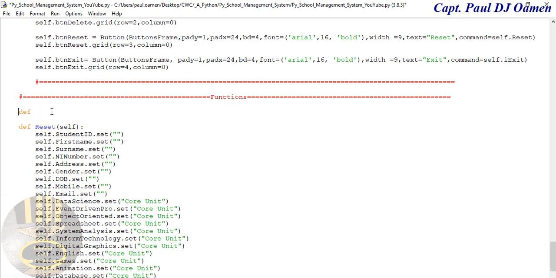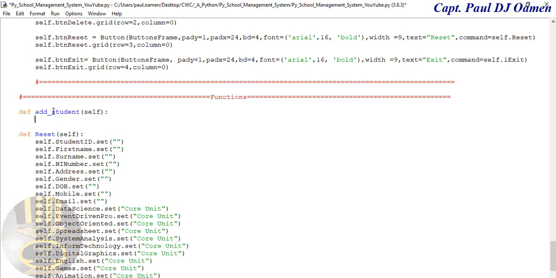No, let's go back here. Push it out. And that's going to be add student. I'm going to call that underscore add student. And that's going to be right inside self as well.